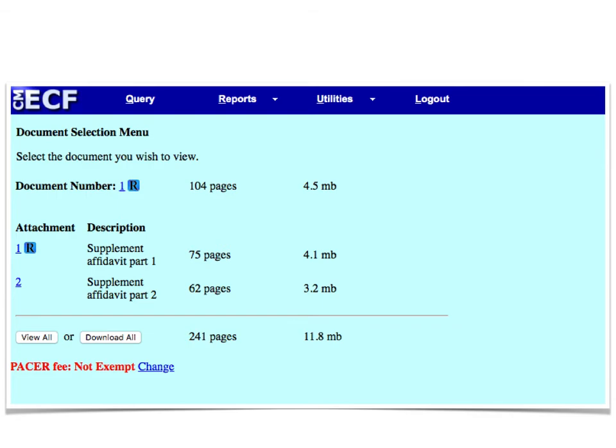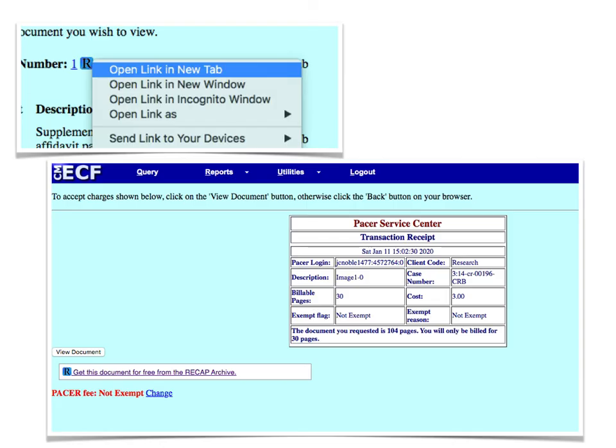If you want to see this document, it's 104 pages. If you want to see the attachments, you can get those separately as well. That R there, again, tells you it's available on Court Listener for free. So what I recommend is opening that in a new window so you don't have to go back and search again. If you have the Court Listener plugin, you can always click on that.